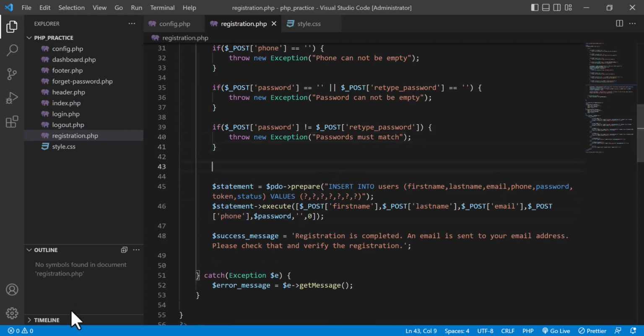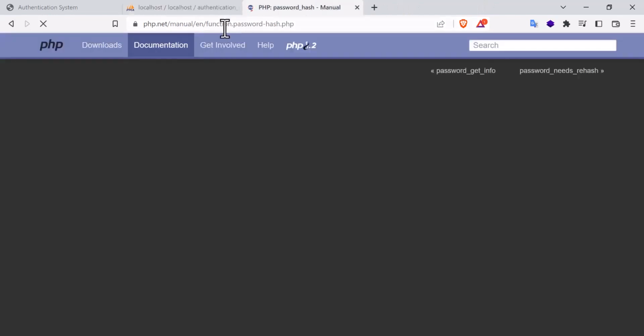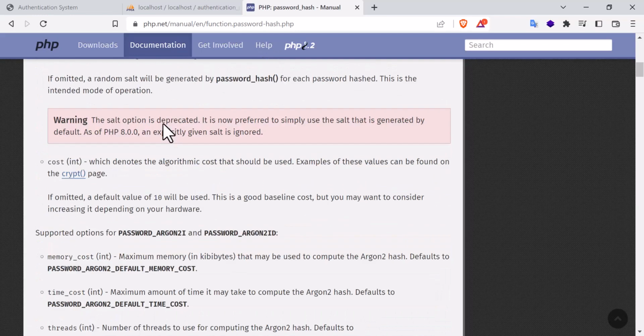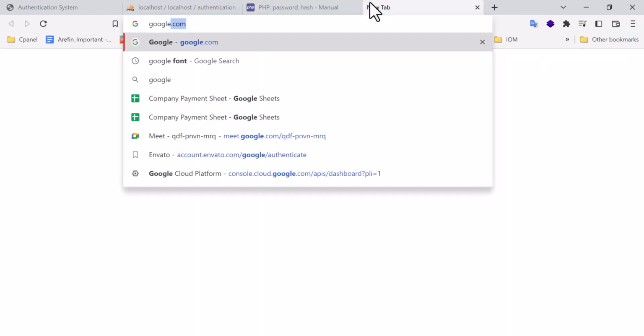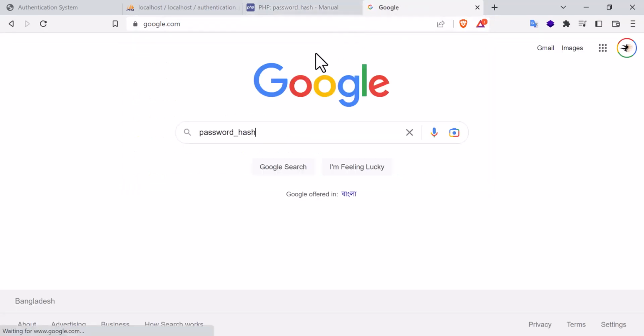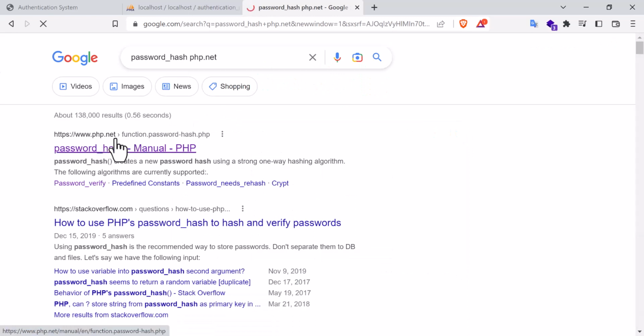Here I am going to show you an important thing: you cannot put the password as the user gives it. You must encrypt the password, so that if a hacker gets access to the database, he cannot get the password. So in order to use the password hash technique, this is the PHP password. Here is the technique, password hash. You can also search in Google. Just search for password hash php.net, then you will get this link.